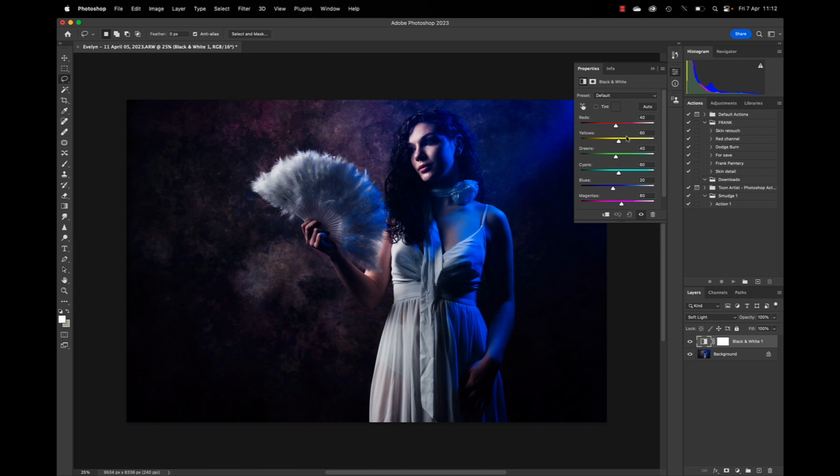So how does it work? Now watch this. Let's say we want to add a little bit of red. As you can see, on the arm it changes a little bit, but not too much. And that's because in this image there isn't a lot of red.